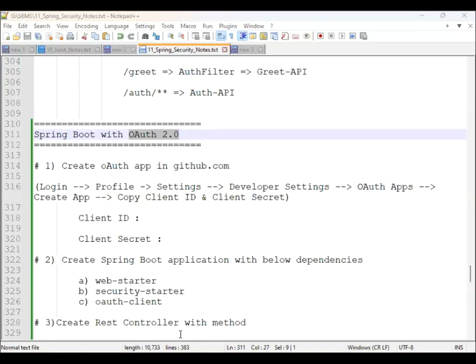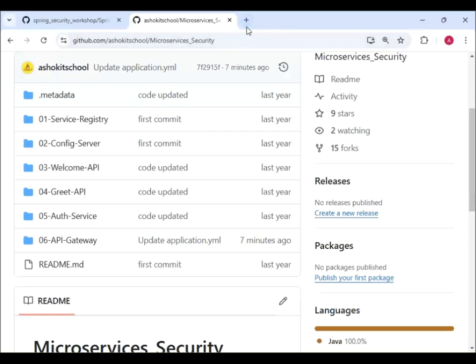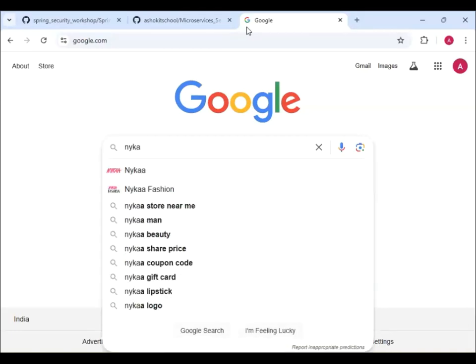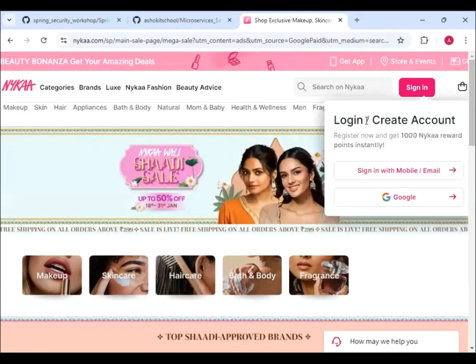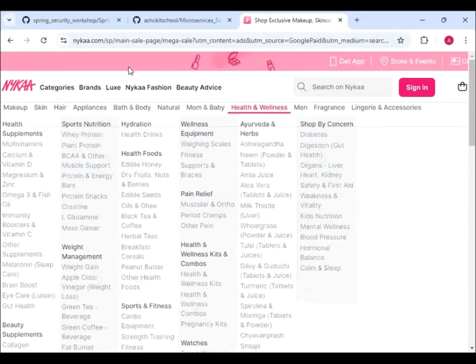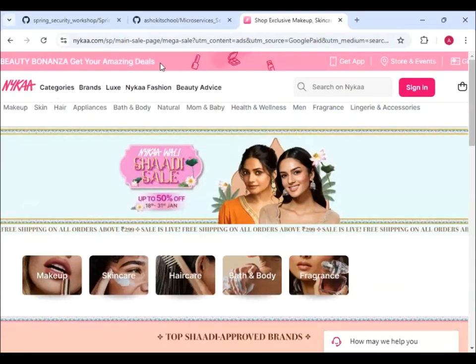Now if you go to one website, Nykaa, which sells cosmetic products, beauty products will be available on this Nykaa website. If you want to purchase some products, you should create your account in the website. If you want to place any order, you need to create your account. But I am not interested in sharing my personal details with the Nykaa website. They may misuse my data.